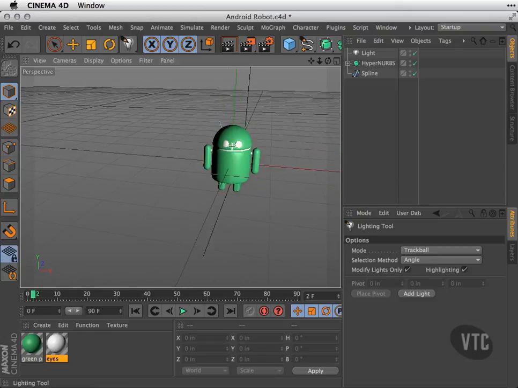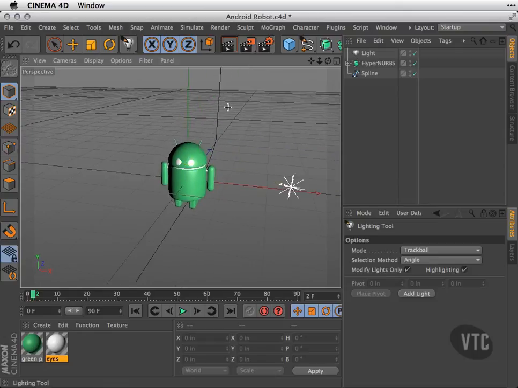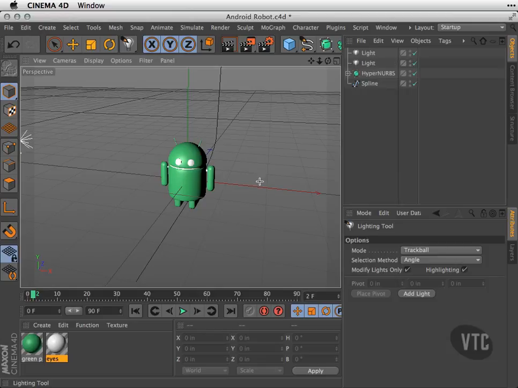Now, if I want to add another light, all I have to do is click elsewhere inside the interface. But before I do that, I'm going to put this light on the other side and up into the front of the character, so he will be my main light. Now I'm going to click over here and I'll drag to create another light, like so.